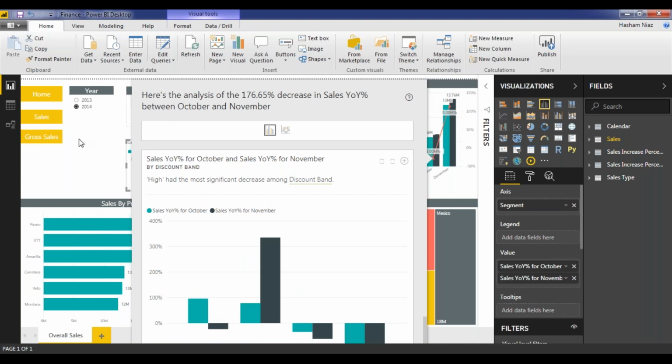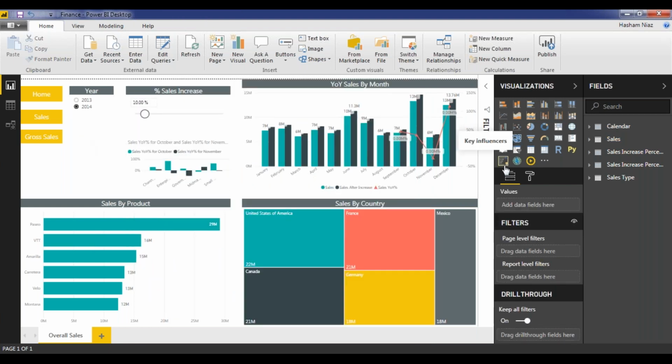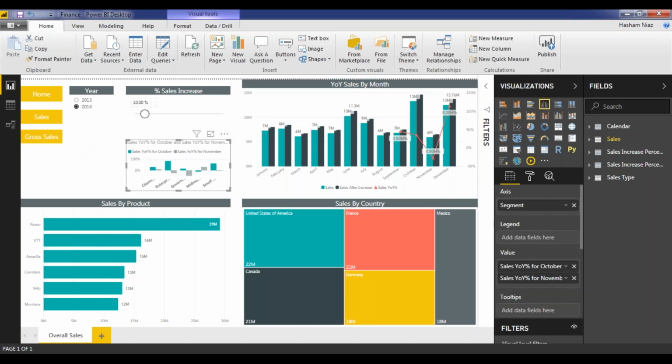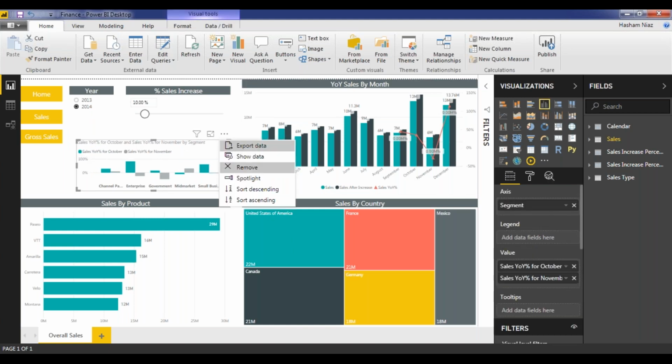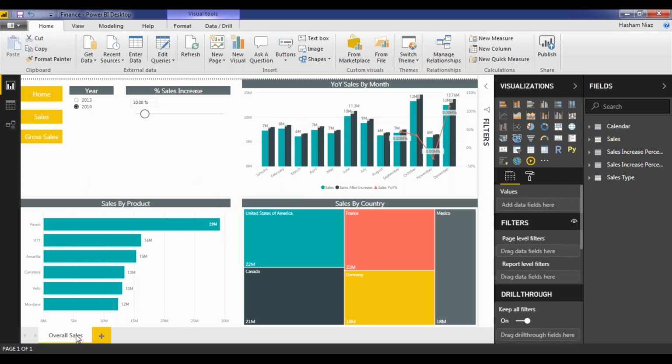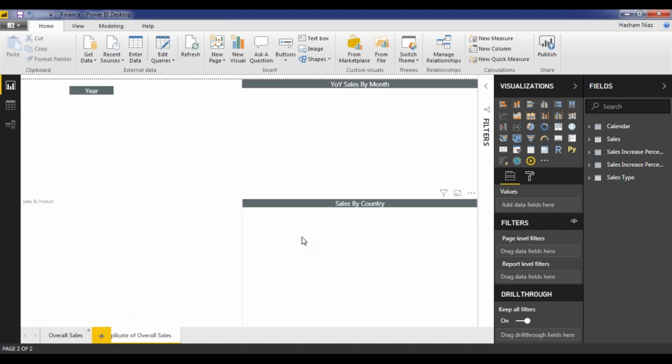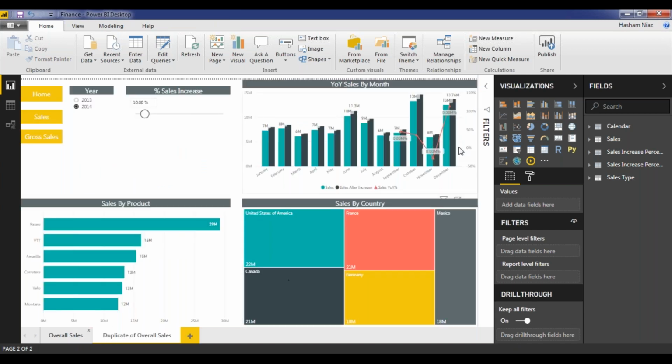And one other feature here is the key influencer tab. You can add this key influencer tab as well. If I expand this, you will be able to see the difference in the decrease in sales. Now I'm going to remove this, because you can copy between pages, duplicate pages, and now you can also copy between files. If you want, you can remove those as well.